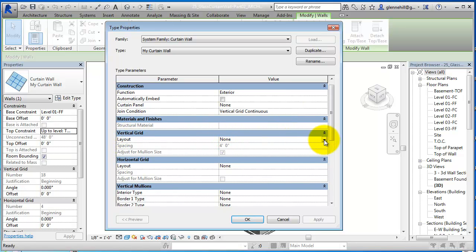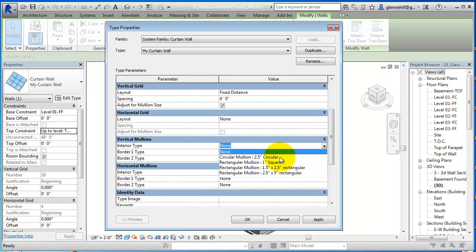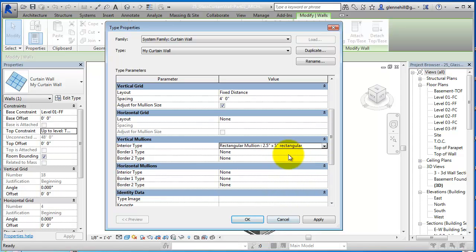Instead of none, I'm going to set the distance, fixed distance. And since I was using a modular of 4 feet earlier, 2 and 4 feet, I'll just use 4 feet as that same module. And then I need a mullion to be applied on the vertical. So right here, I'm going to select, once again, the same rectilinear 2.5 inch by 5 inch.